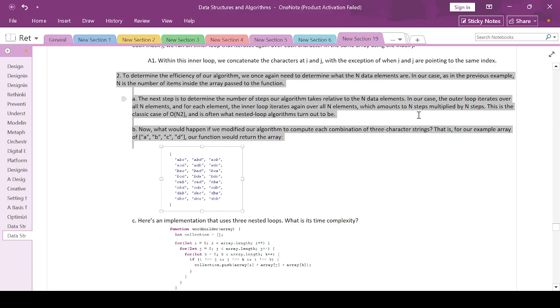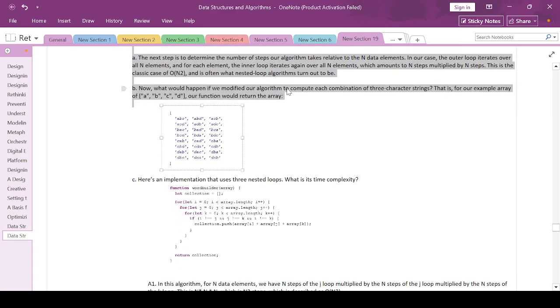So which amounts to n steps multiplied by n steps, kind of like insertion. Again, this is the classic case of O(n squared), and it's often what a nested loop algorithm turns out to be. What would happen if we modified our algorithm to compute each combination of three character strings? Of course, it would be n times n times n, which is n cubed.